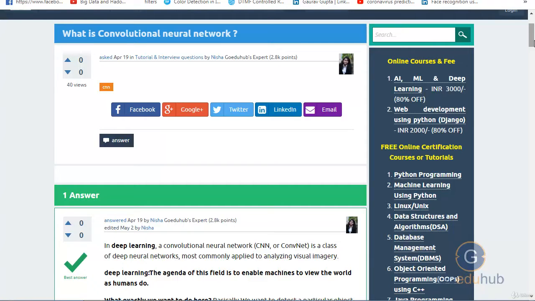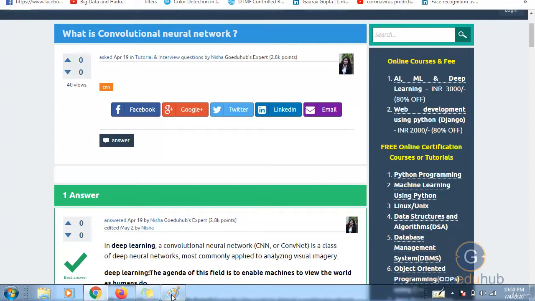In deep learning, there are different types of neural networks, like the fully connected neural network, ANN, and we have CNN, we have the recurrent neural network. CNN is basically used for analyzing visual imagery. We are using CNN mainly for working with images and videos. Okay. So now we are going to understand a little bit about how a neural network works.